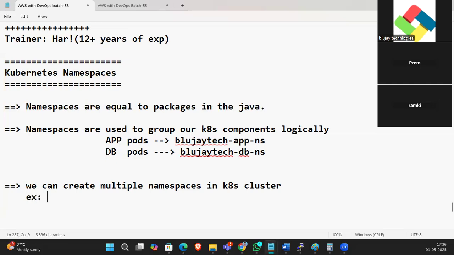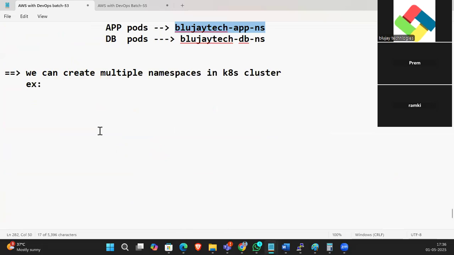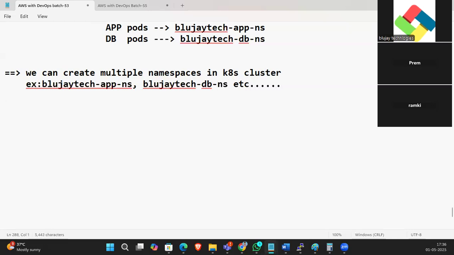So for example, BlueJTech apps NS, BlueJTech DB NS, etc. Namespaces are logically isolated from each other.